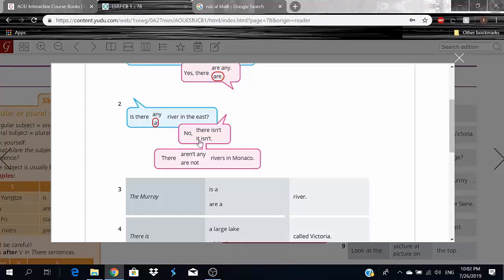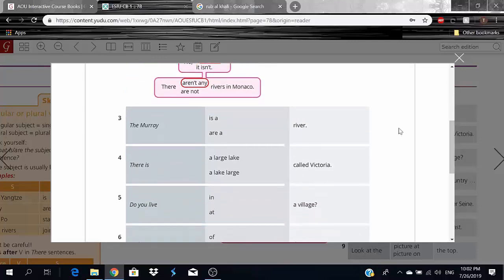No, there isn't in the first place. Okay, there aren't any rivers. And you know the reason why we used any here? We used any here because it was a negative sentence. Okay, so yes, it was an answer, but it was a negative answer, and that is the reason that we used any. Okay, hope you got that. We talked about this before.